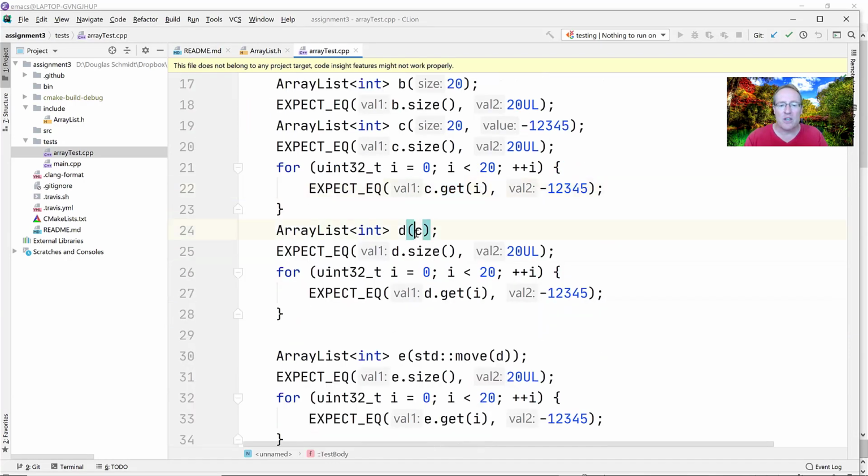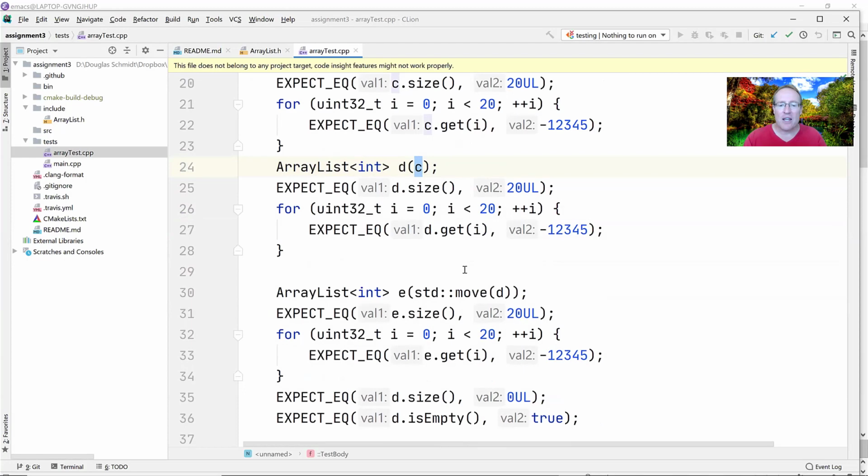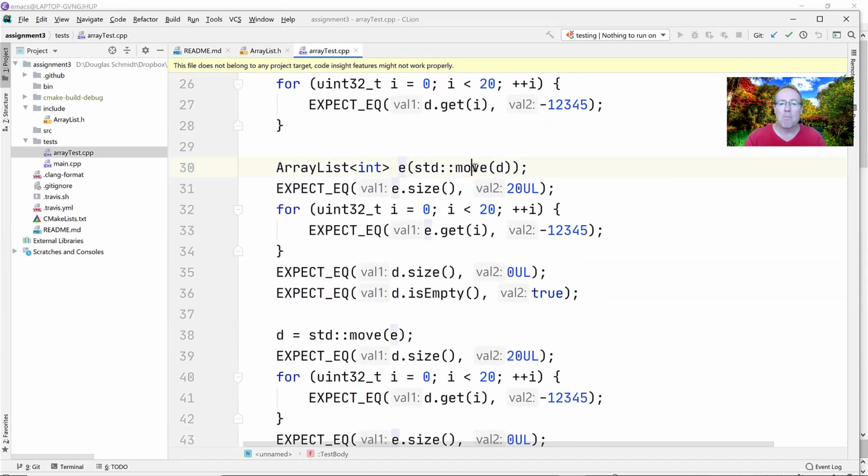Down here, you can see we're using the copy constructor, where D will now become a copy of C. So it should contain the same size and the same contents that the array C had. Down here, we're making E by doing a move of D. So now we're taking the contents out of D, we're transferring the ownership over to E. So as a consequence, E will now have all the same state D did, but after doing the move, D will have the size of 0 and will be empty. So make sure that that's what you do with your move constructor.